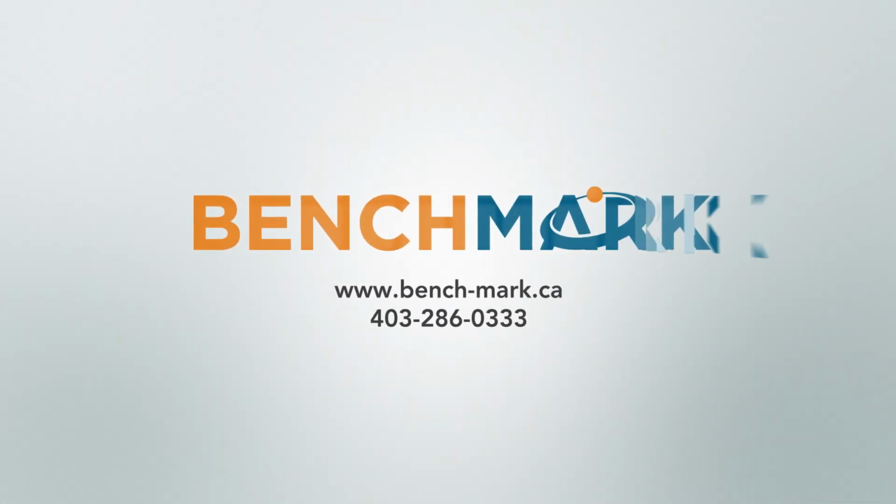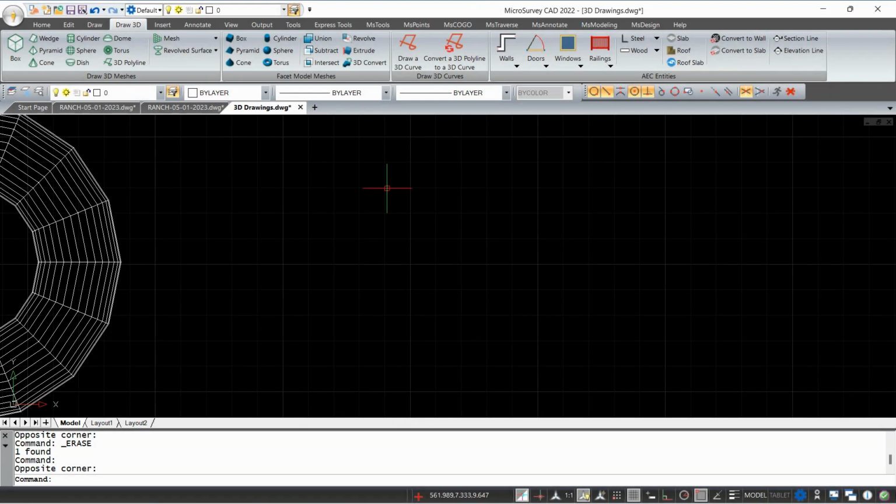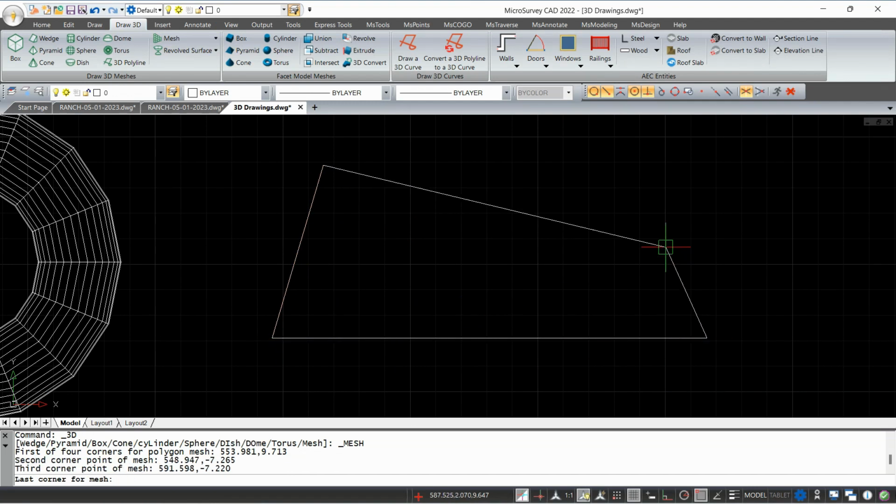In today's video, I'm going to be showing you guys how to create a mesh in MSCAD from MicroSurvey. So to do this, I'm just going to go to the Draw 3D tab, and I'm going to click on the Mesh tool. Then I get to specify the four corners of my mesh, which I'll just do here.